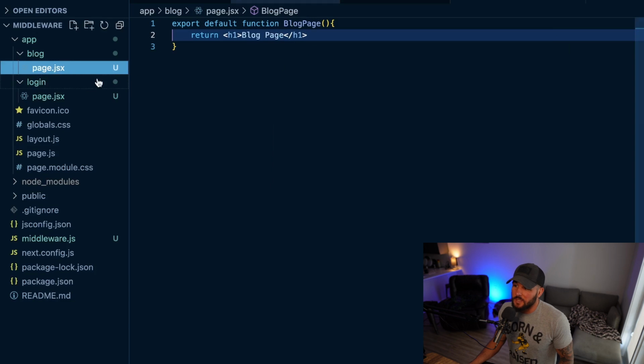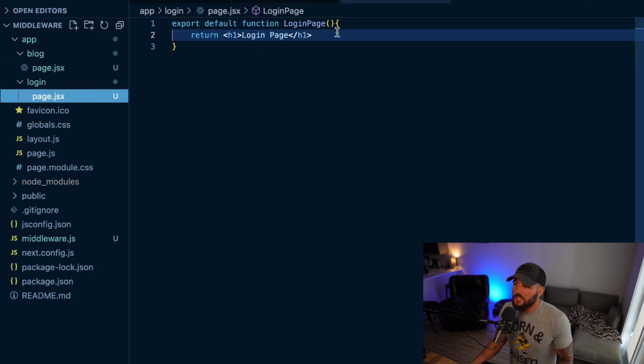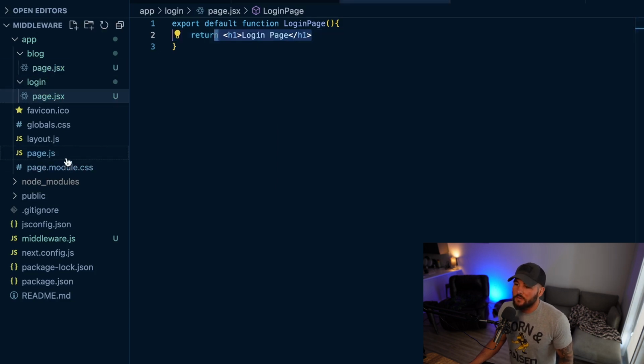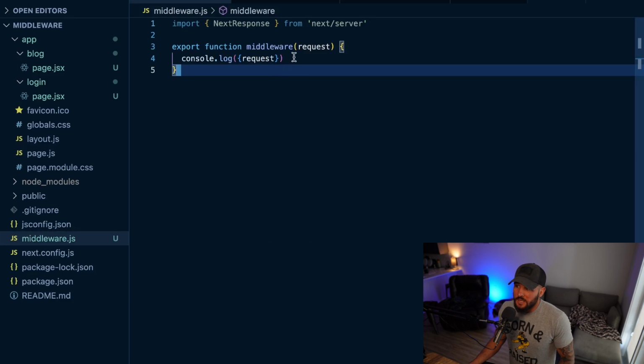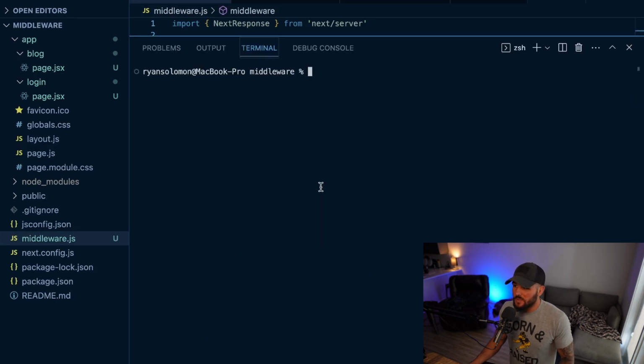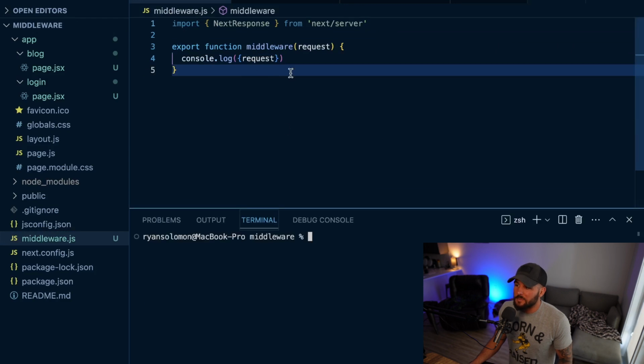I should see just a blog page, /login. I should see just a login page here. And of course, my home page is going to be this default generated Next.js page. And when I go to all those pages, I should see within my console here a consoled out request object. So let's go ahead and do npm run dev.